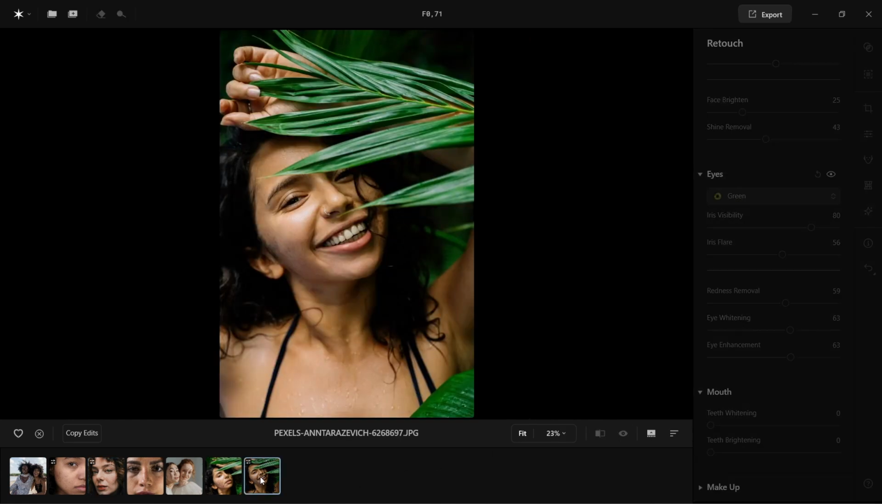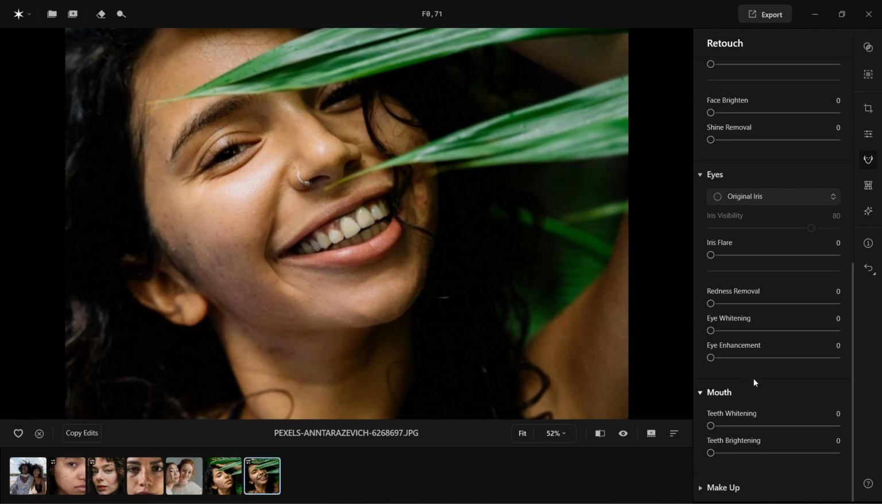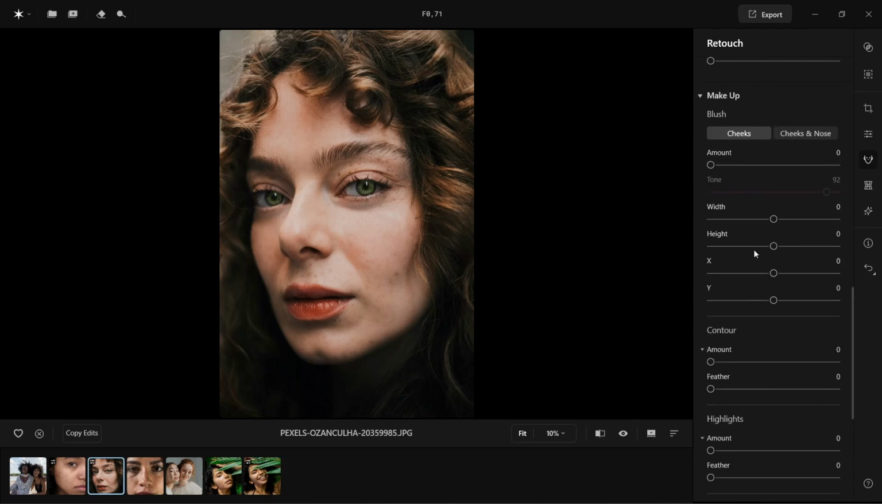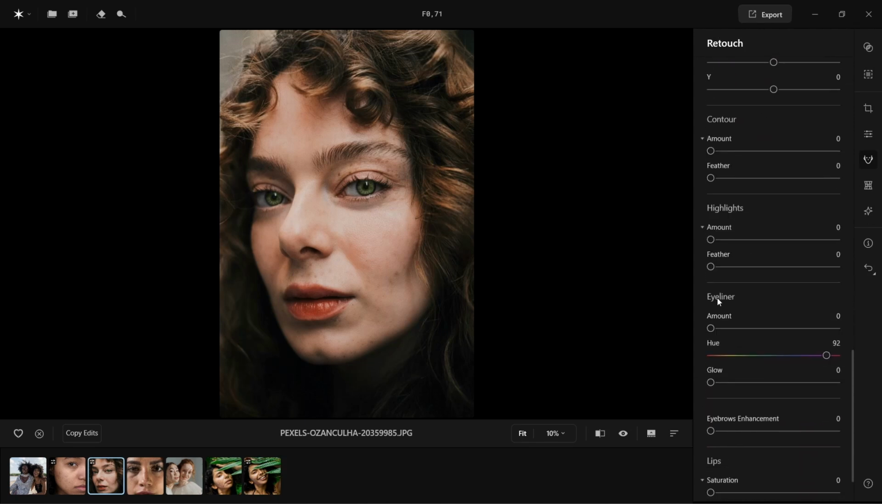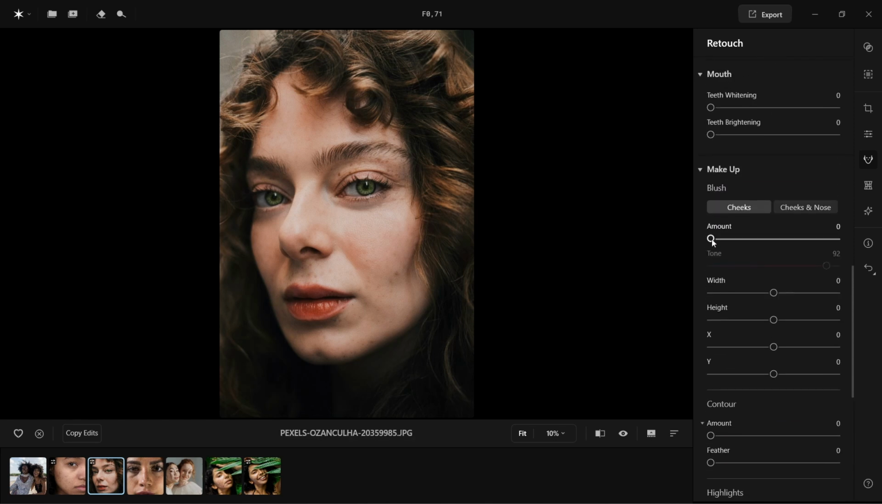Next, you can also whiten the teeth. And in the makeup adjustment menu, you can add blush to the face, contour, eyeliner, and lips. I'll play with settings.